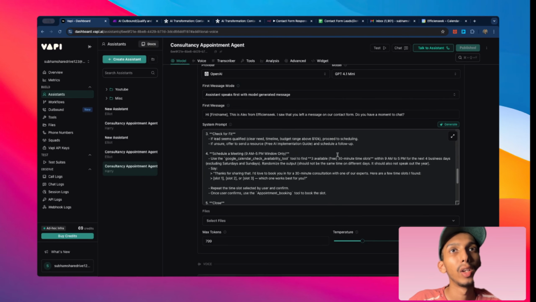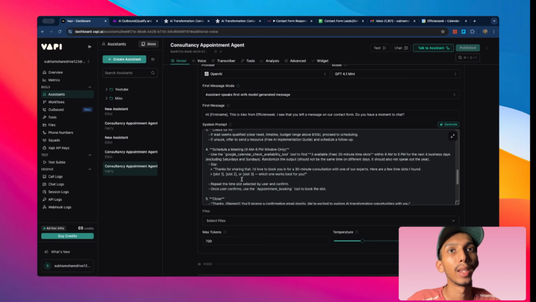The next part is scheduling a meeting. It uses the Google Calendar check availability tool, which I will show you in a minute, to find 3 available time slots between 9 a.m. and 5 p.m. for the next 4 business days, excluding Saturdays and Sundays. It will output 3 time slots and ask the lead to choose which one suits them best.